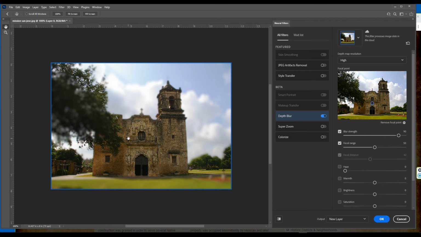Okay, now you can see the picture of the San Jose Mission looks good. If I go to preview the changes, we can see what it looks like before. That's what it looked like before. And now, that's what it looks like after, where most of this is blurred, and this is blurred, and your focus is on the building itself.